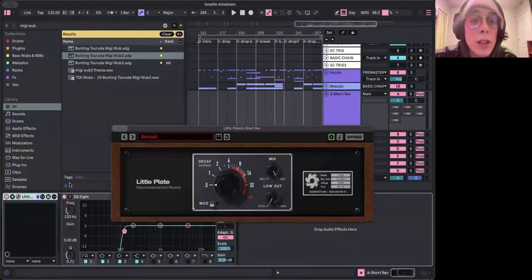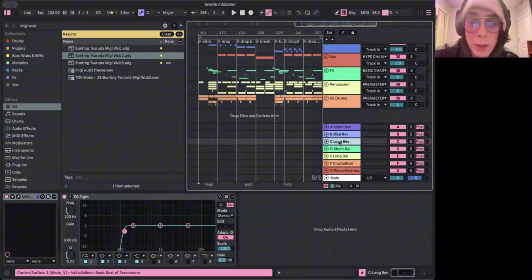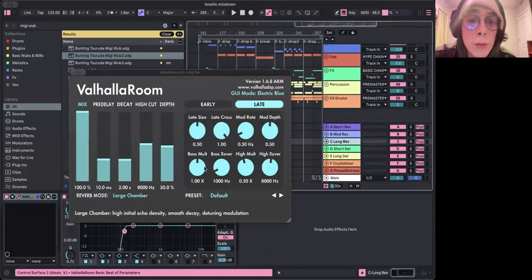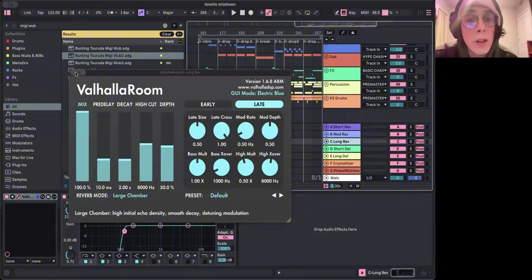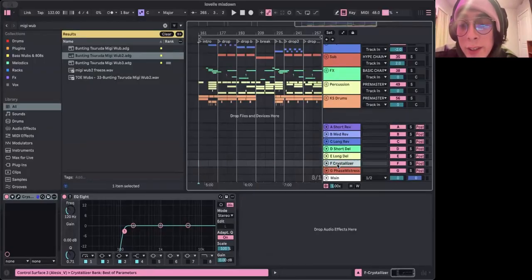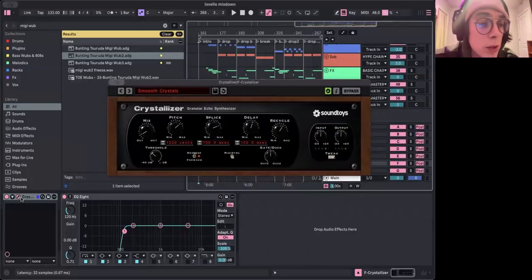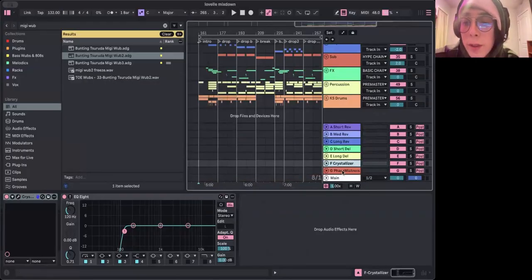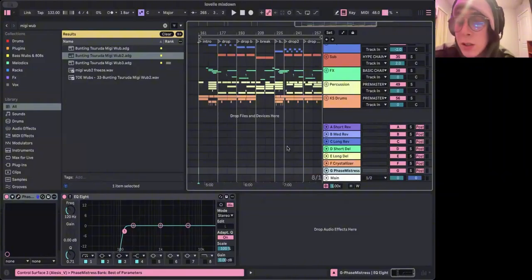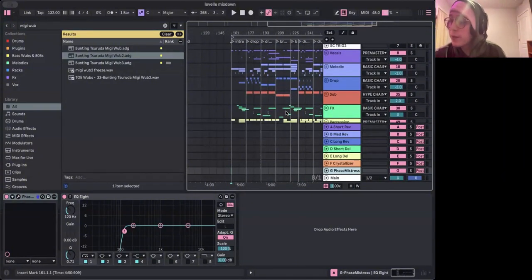If we want to look at them, I like a little plate for my reverbs. I have a Valhalla one for a long one with a long time. Short and long delays. One of my go-to returns is Crystallizer. It's like a granular delay. And then a phaser. Yep. Alright.